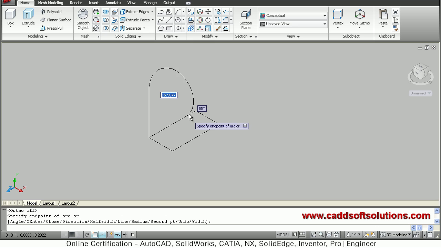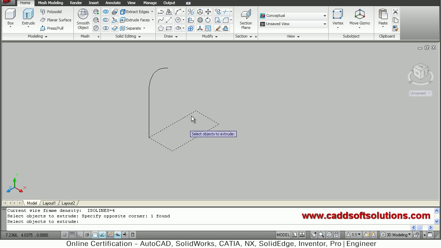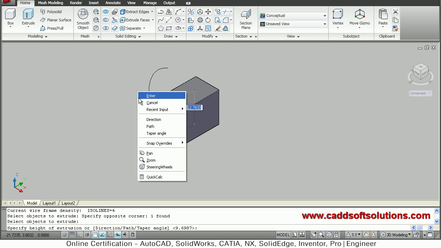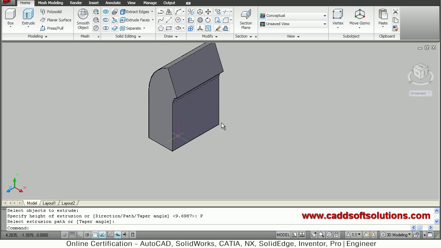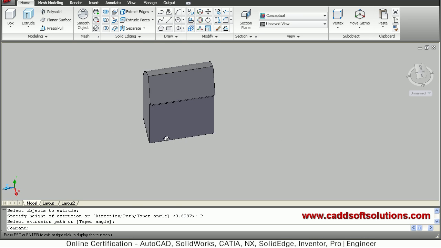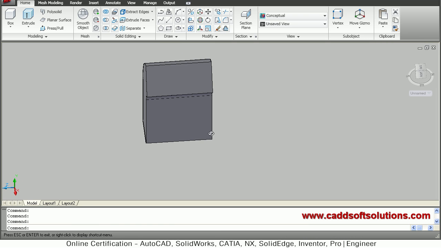And to come out, I will press enter. So this path has been created, so I will say extrude, select object to extrude, enter, then right click, path, and click on the path. So it will extrude that shape along that path. So in this way, you can use the path option.